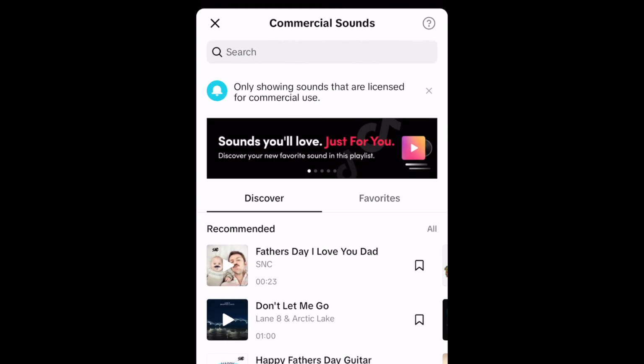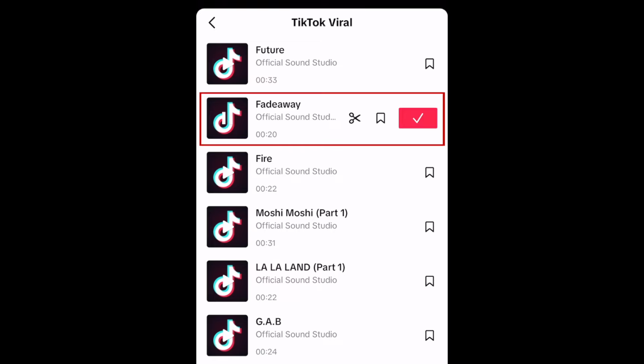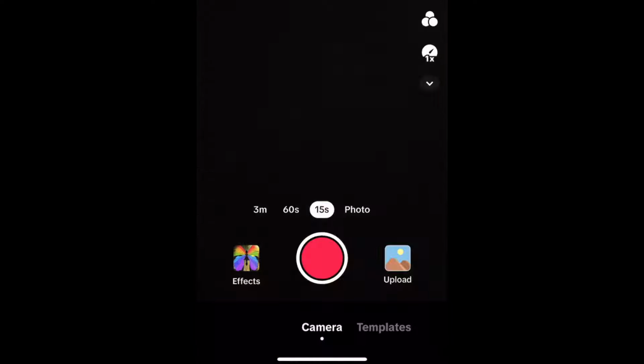If you want to add a sound to your video before recording, tap Add Sound at the top of the screen. Then you can browse trending audio options or search for a specific song you want to use. Tap a sound to listen to a preview of it, and tap the check mark to add it to your video. You can also add fun effects or filters before recording your video if you like.